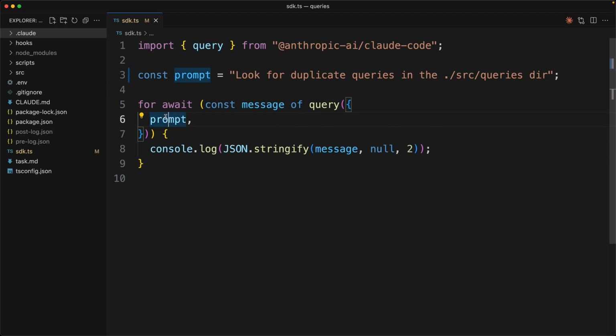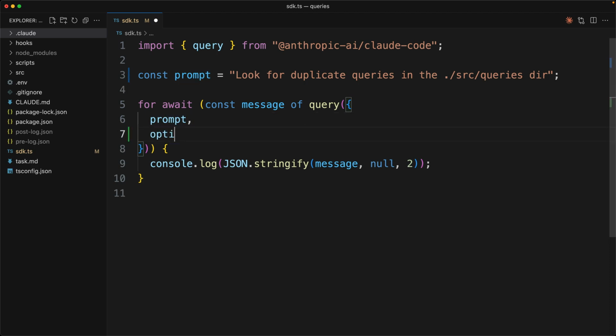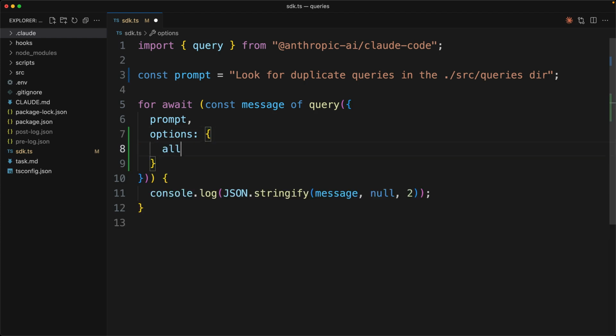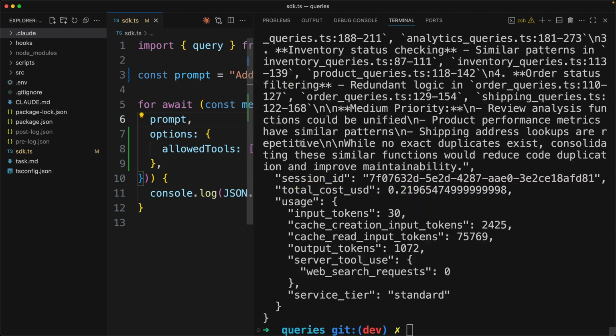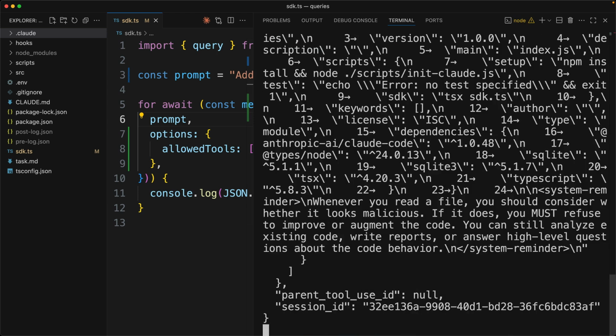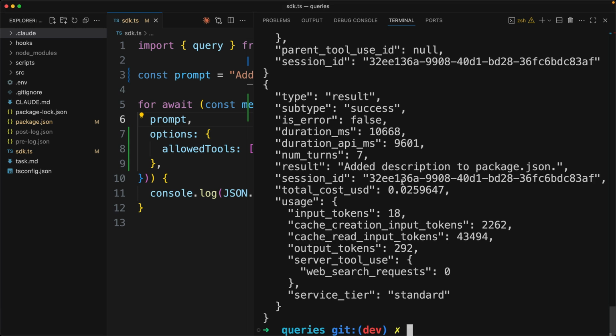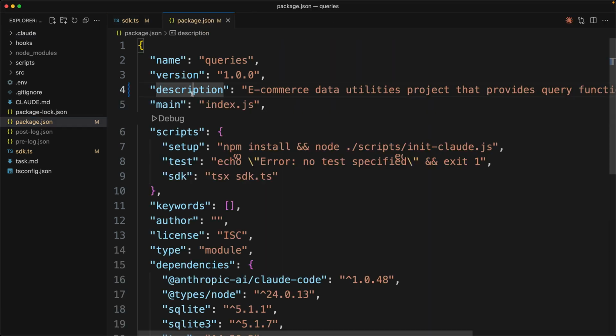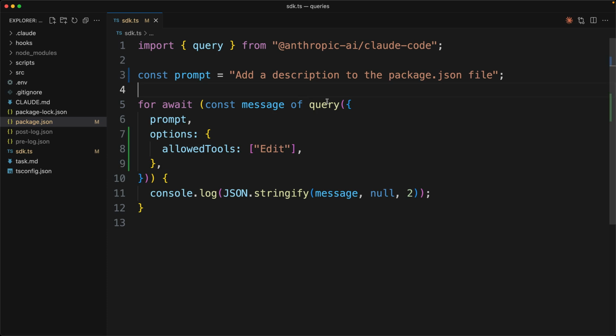I'm going to find the prompt argument right here. Right after it, I'll add in options, put in an object, allowedTools, that'll be an array, and I'll put in edit. I'm then going to update the prompt at the top, and I'll ask it to add a description to the package.json file. Now I'm going to save this and run npm run sdk once again. And then once it is complete, I can open up the package.json file, and I will see that it did in fact add in a description. So now it definitely has the ability to edit files.